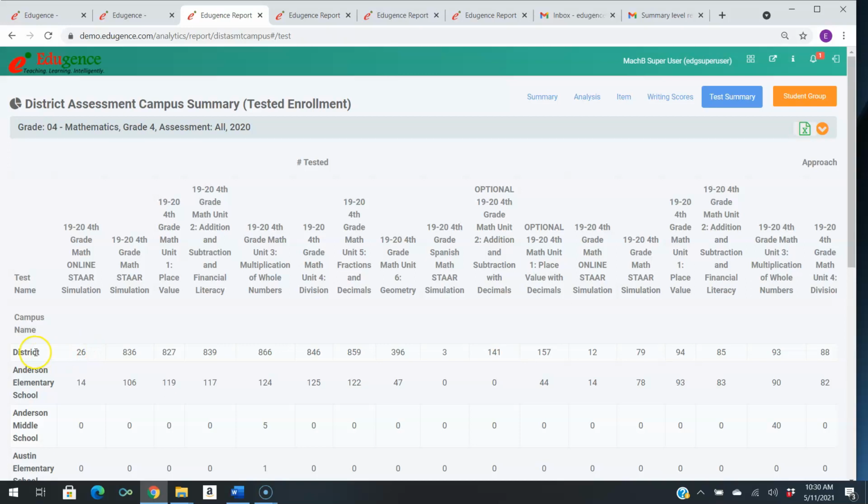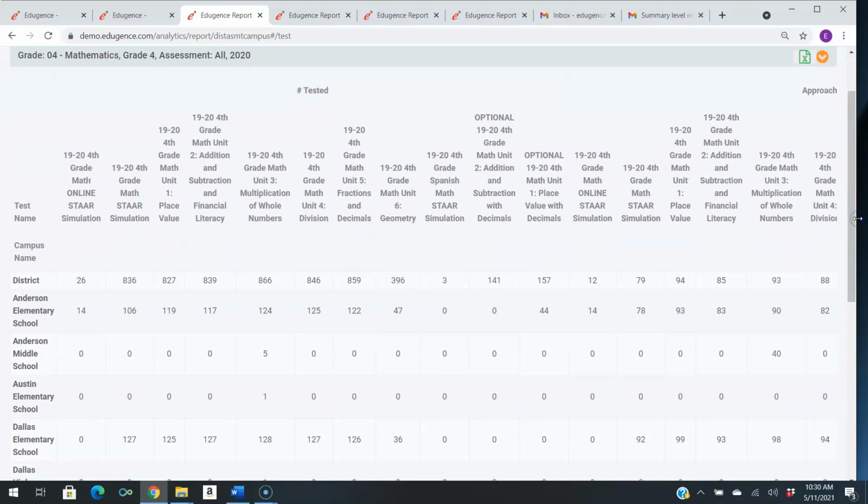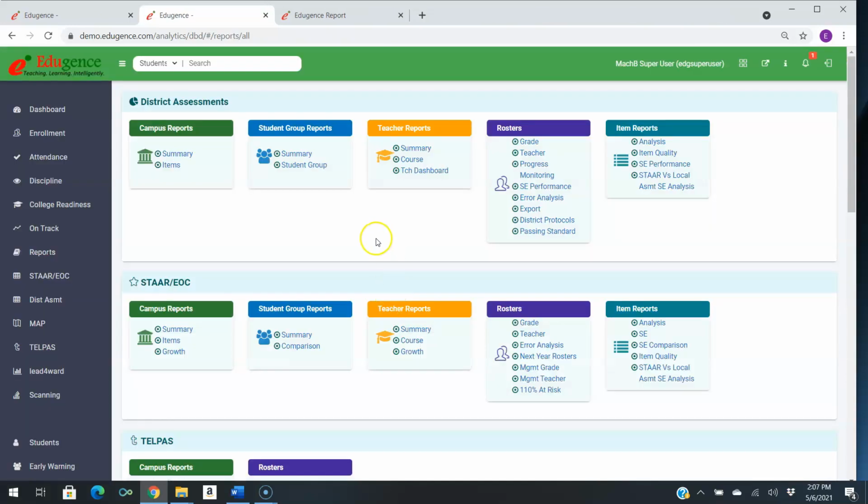You can see the district and the campuses, the number of students tested, as well as performance. This report can be exported out using the Excel icon. You can also see more information as you scroll down and you scroll across.